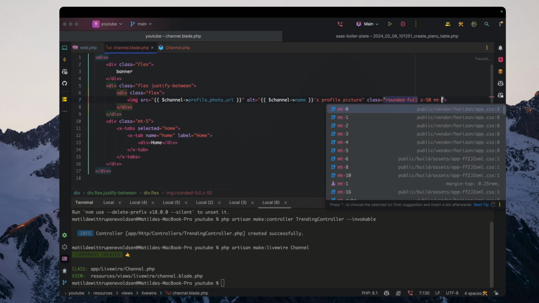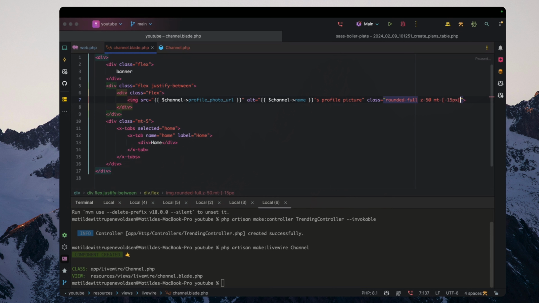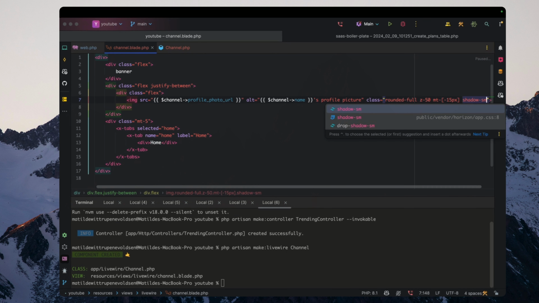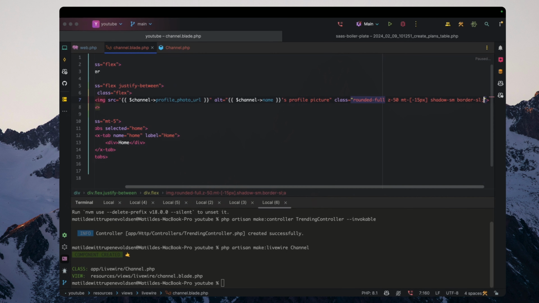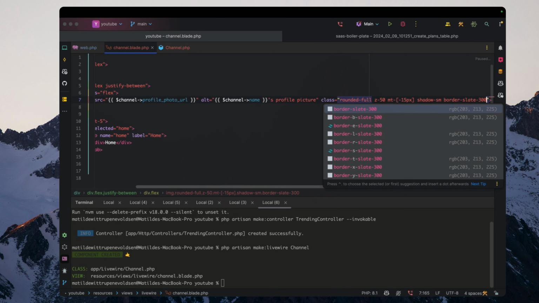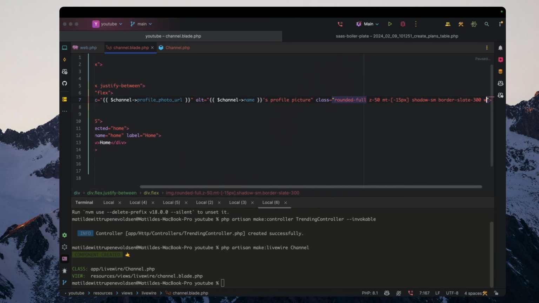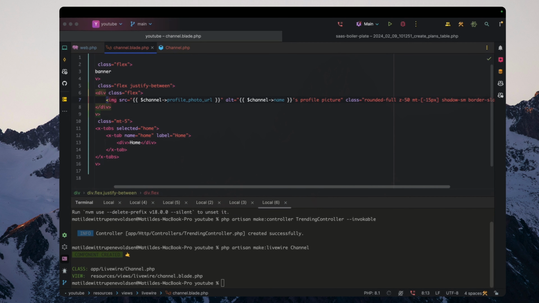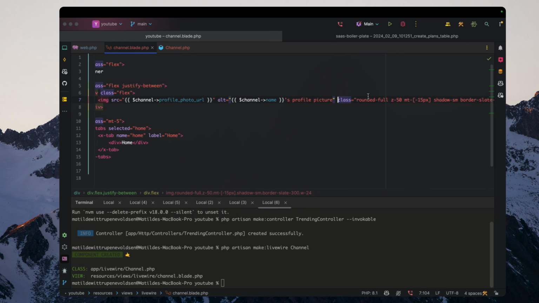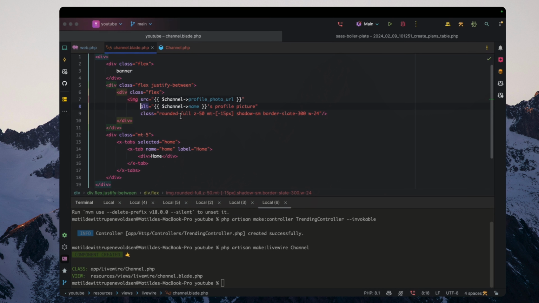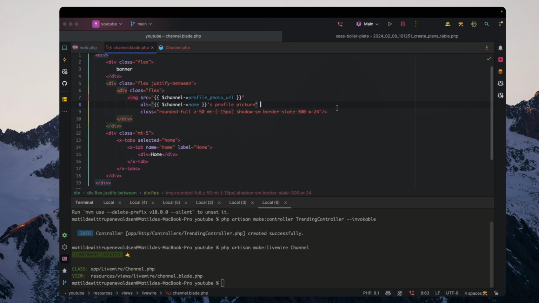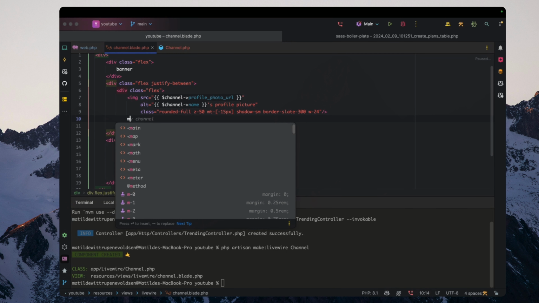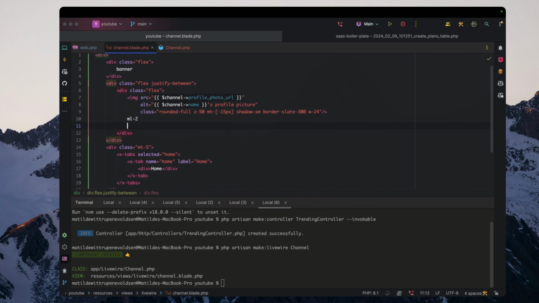Then an h-15 and w-15... we're going to have a shadow small and a border slate 300. And then a width of 24. I'm going to put this onto a new line for these components here, so it looks a bit nicer. And then here we want to have something with a left space of 2.